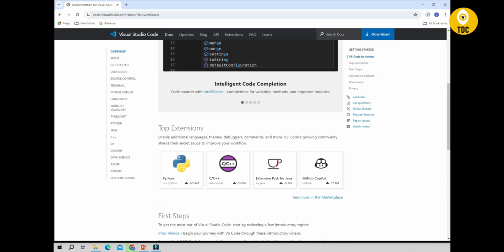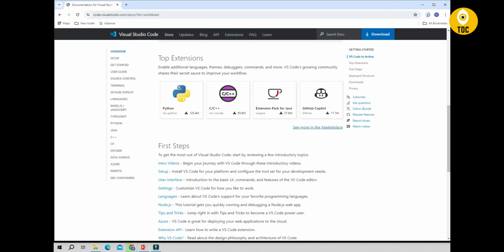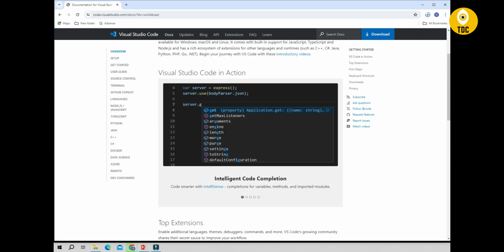And meanwhile, as it is downloading, you can see there are top extensions, right? So the Python extension is there, C++. You can go to the marketplace and see what other things Visual Studio Code is used for. Definitely, it is not just for Python, but Python is one of the most popularly used programming languages in Visual Studio Code, right?